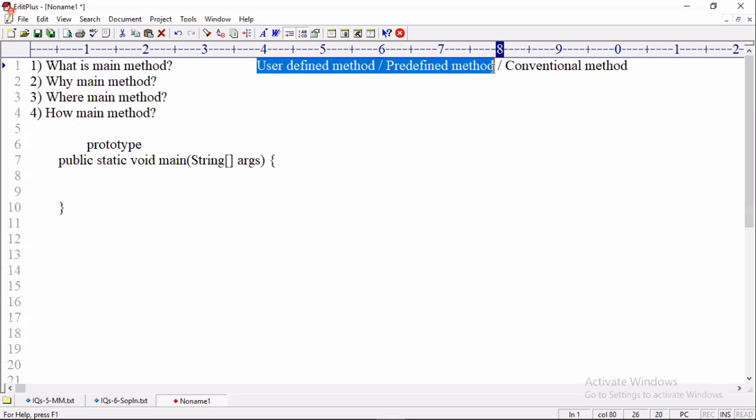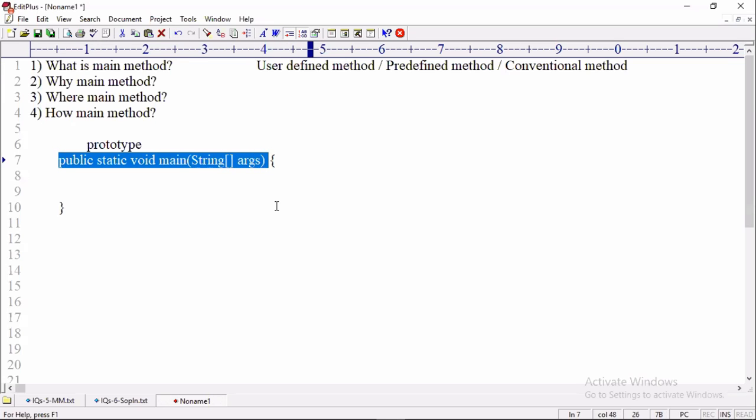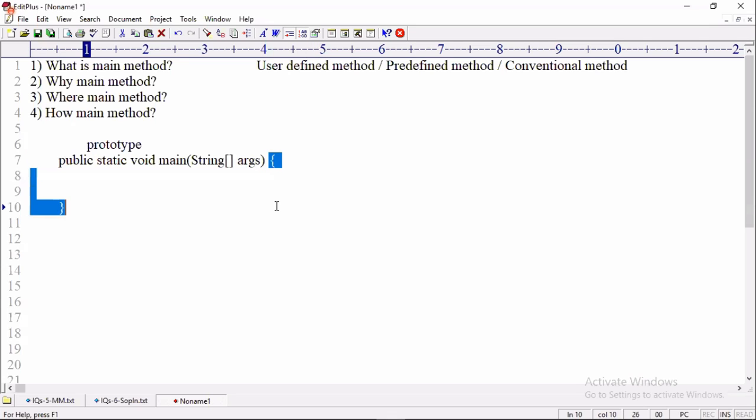Now, first let us complete the debate between user-defined method and predefined method. Tell me, what is a user-defined method? What is a predefined method? A method created newly by a programmer is called a user-defined method. A method created already by another programmer for us to reuse is called a predefined method. But is the main method prototype user defined or predefined? The main method you are typing, but every part of the main method prototype is predefined by Sun Microsystems. The open bracket, closed bracket part is what you are writing. You are writing the logic, yes or no? The logic you are writing, so it is user defined.